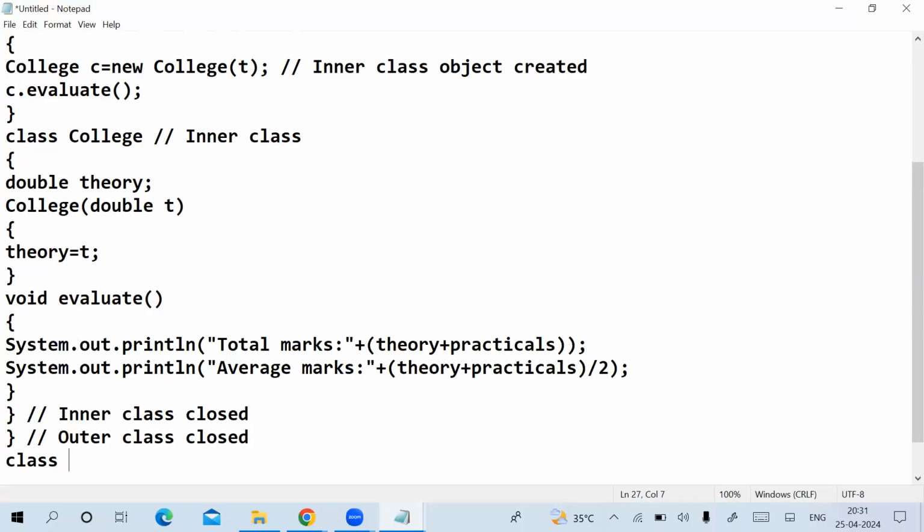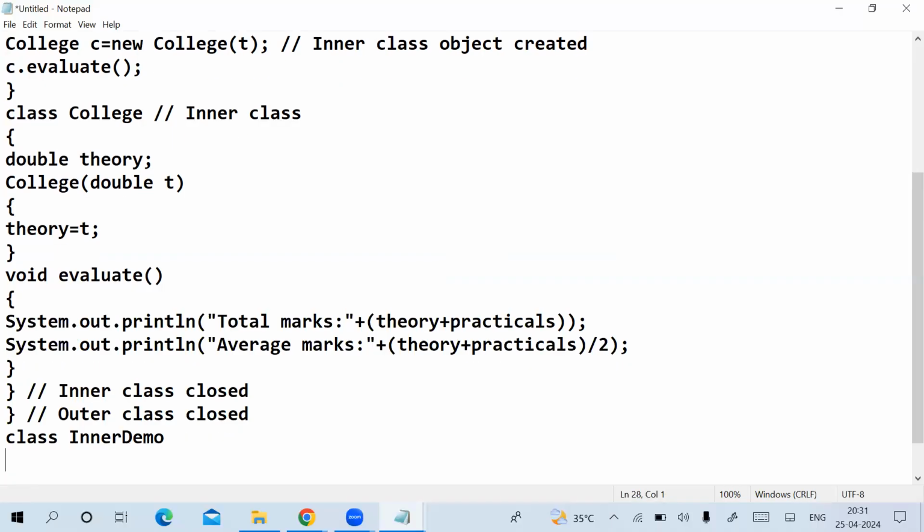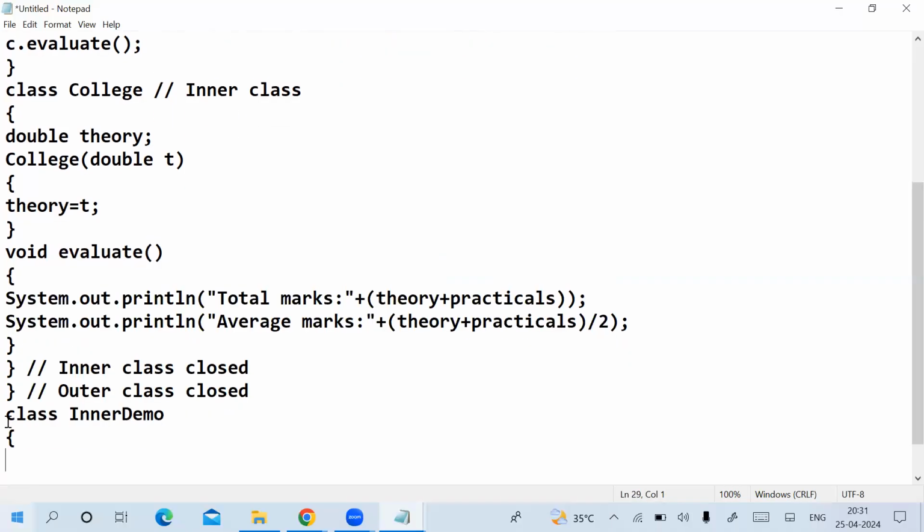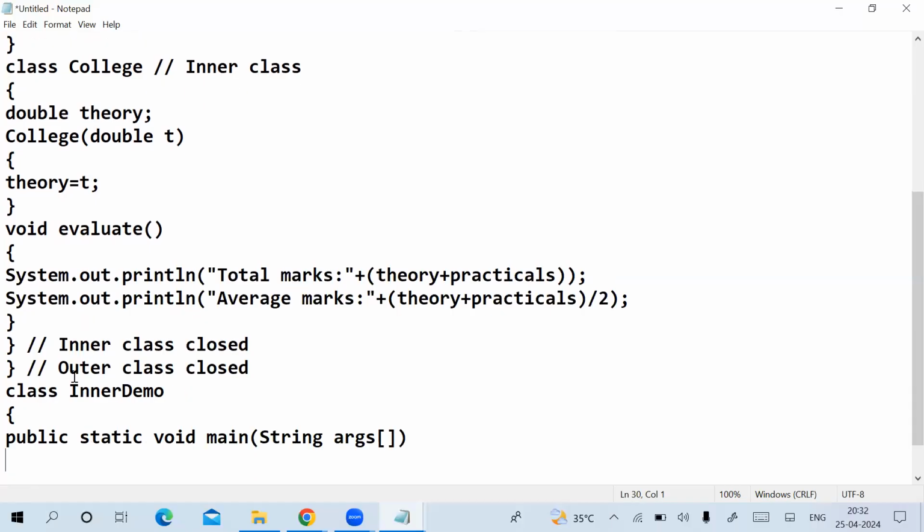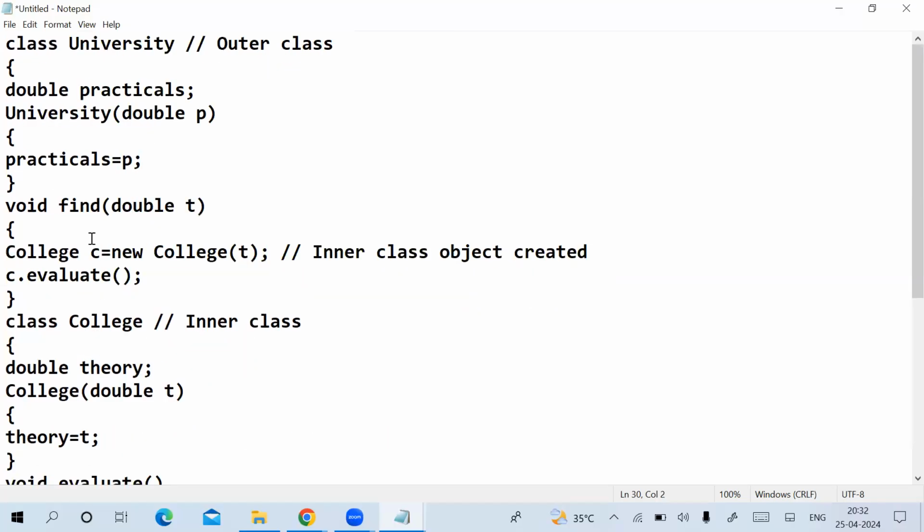Now let me create another class. Class InnerDemo, some other external class, this one, where the main method is present. In that way I'm going to design. So my first job, I'm starting very freshly here, a fresh class by name InnerDemo. In that I want to put the main method. That is my intention. Right. Now inside that, the main job, most of the cases I'm going to create objects for the other classes inside the main method.